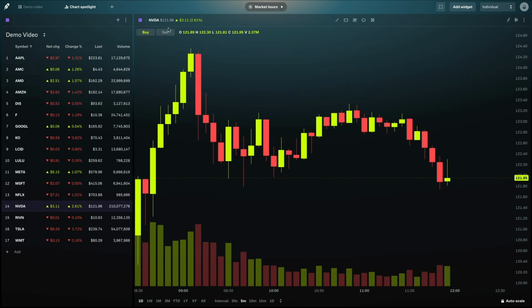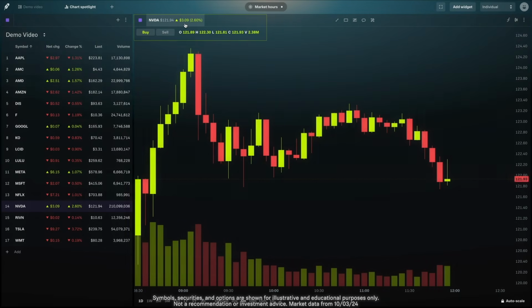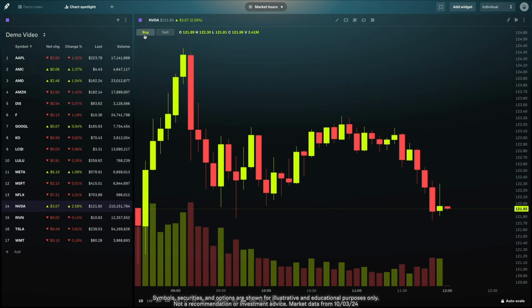To the right of the symbol, we have the last traded price. We have the performance for the day, both in dollar and percentage terms. And below that, we have a button to buy. So we could create a trade from the chart. If we had a position in NVIDIA, the sell button would be highlighted and we could sell any shares that we own.